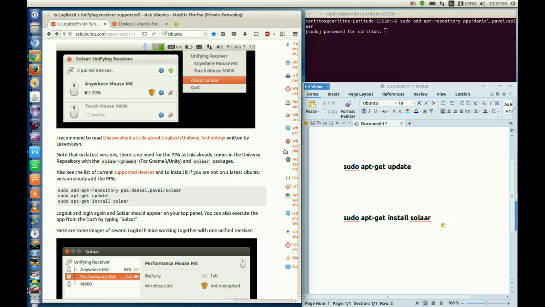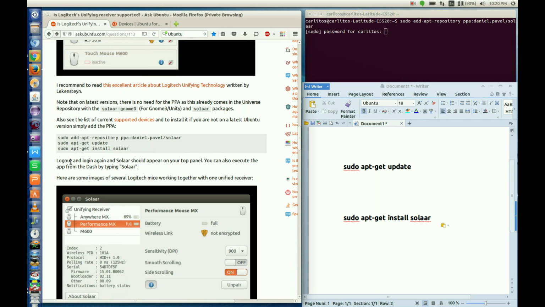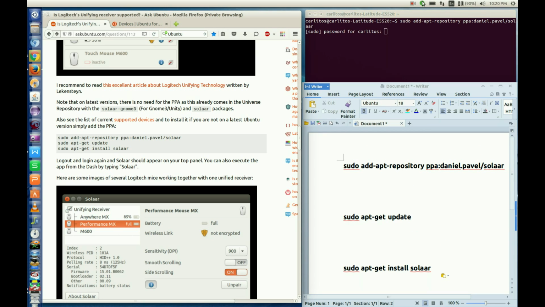Or it says here that you need to log out and log back in again, and you will see the Solaar, I don't know if I said that correctly, Solaar Unifying Receiver will be here on your panel.